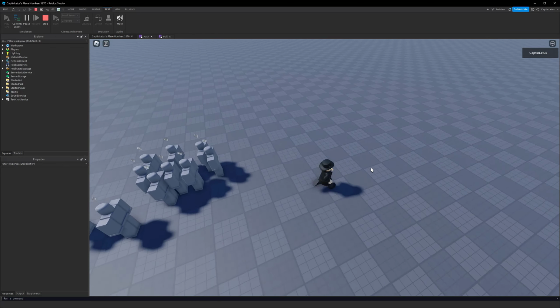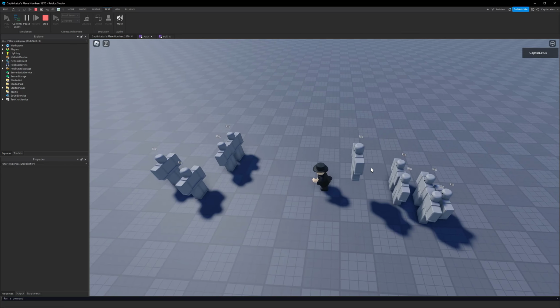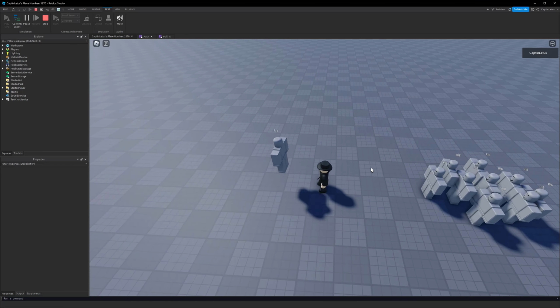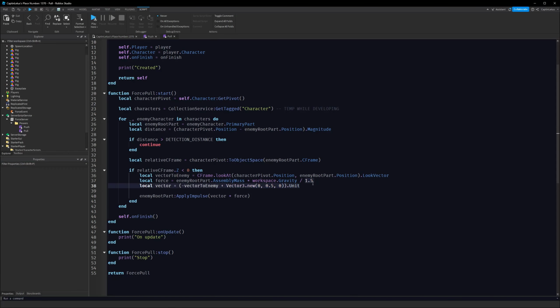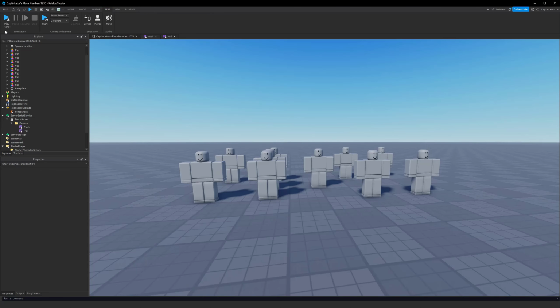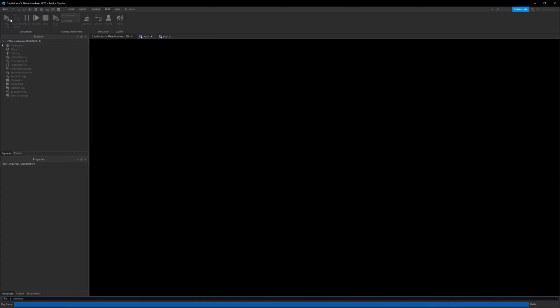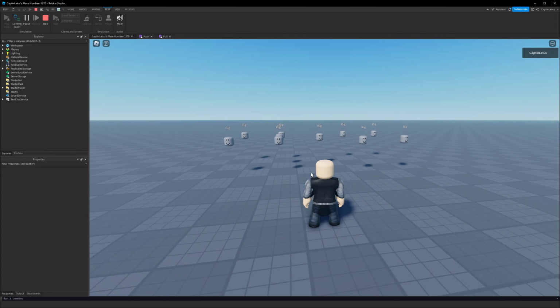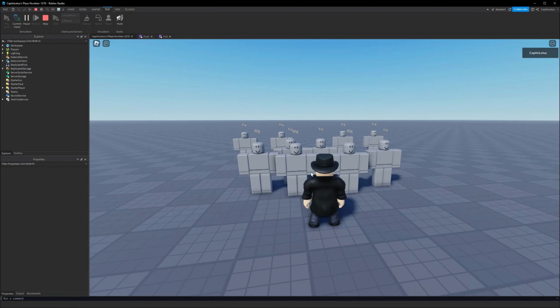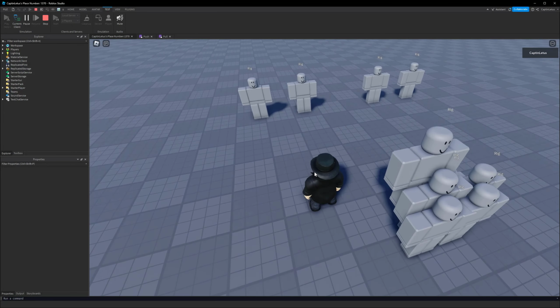Now, it's a bit intense. They get flung right over my head, which obviously is not what we want. So let's go back to our force pull script, and maybe rather than dividing by 1.5, let's divide by 2 and see what happens. So dividing by 2 makes our effect less powerful. Okay, so this looks better.